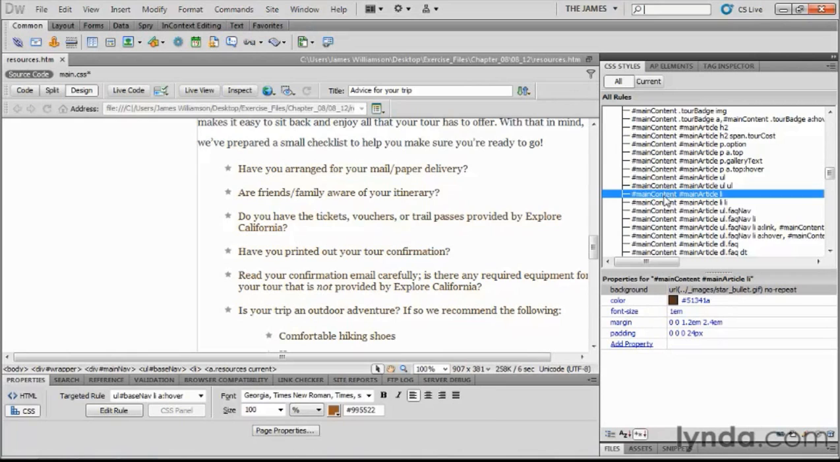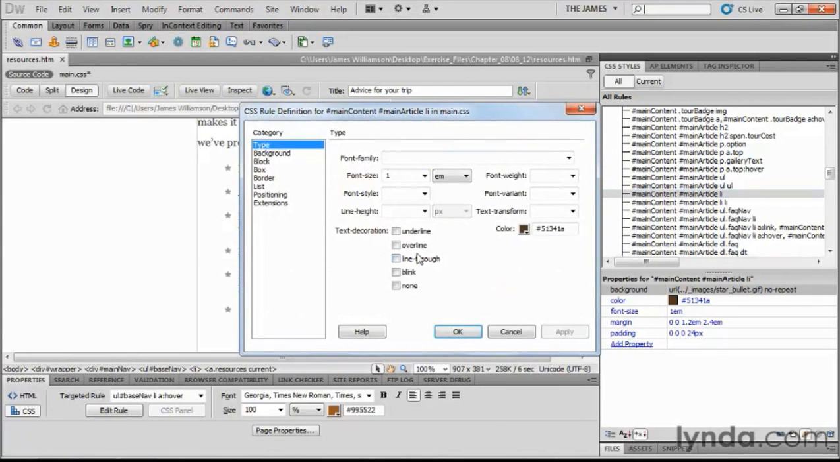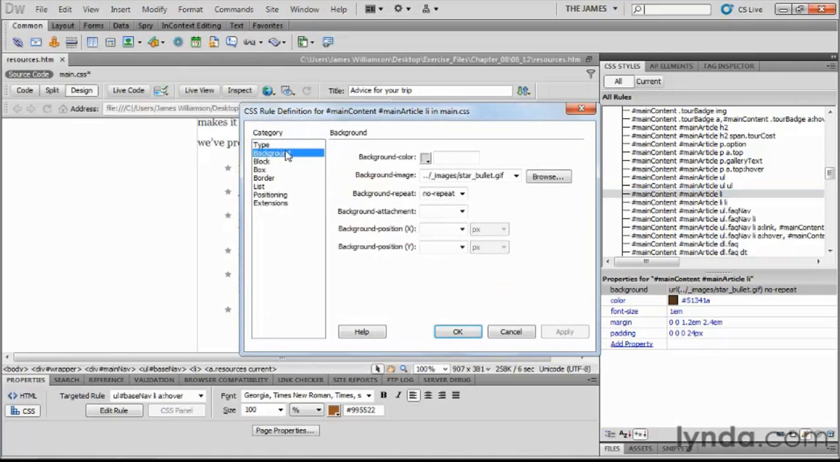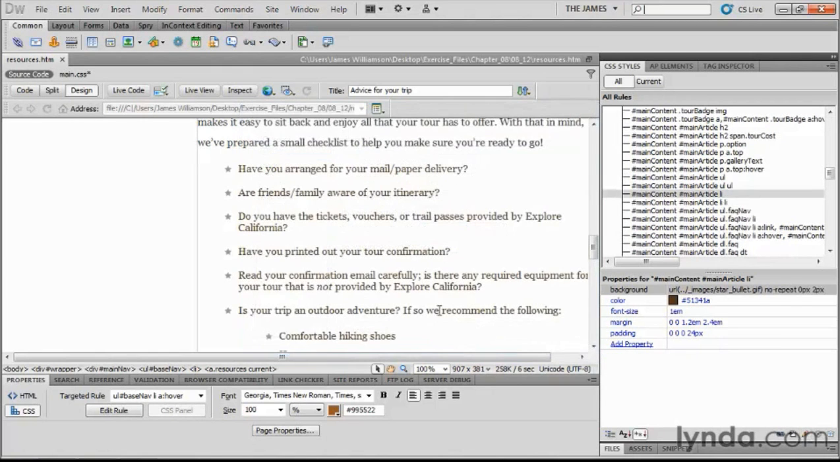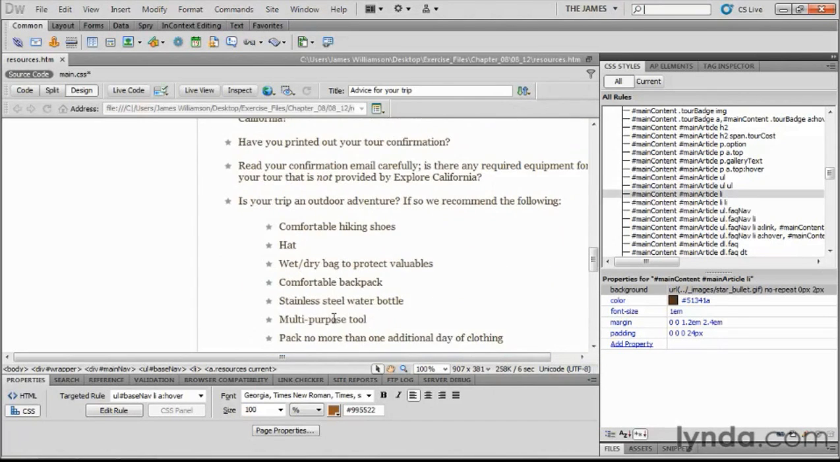Here we have the background image that we added earlier. Now, we could certainly do this here, but there's no harm, no foul in double-clicking that and bringing up our CSS Rule Definition dialog box again here. Click on the background category. We can see our star bullet, no repeat, but we didn't do anything for background positioning either X or Y. So what I want to do here is 0 for X because I don't want it to move right or left. But for background position Y, I'm going to type in 2 pixels. What that's going to do is push the image down by 2 pixels, which, as we see when we click OK, sort of just moves it down a little bit and centers it a little bit better on those list items. Perfect.